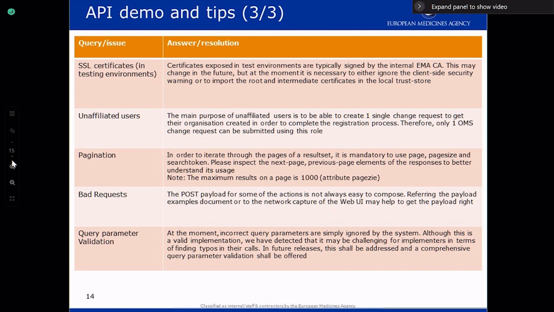Regarding the validation of the query parameters, at the moment, if there are incorrect query parameters, the system simply ignores them. This is a valid implementation of the API, but in future we might address this, and then we'll offer comprehensive query parameter validation.